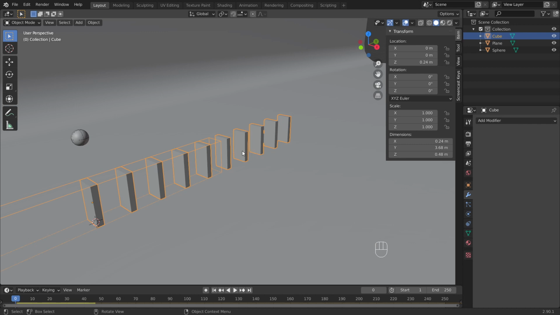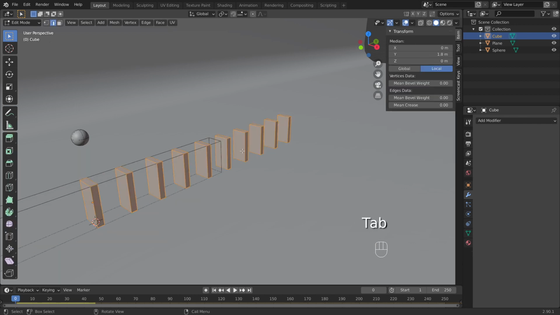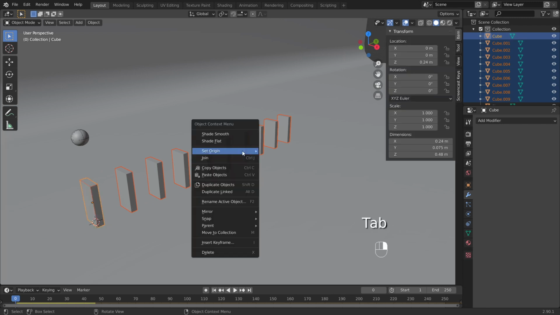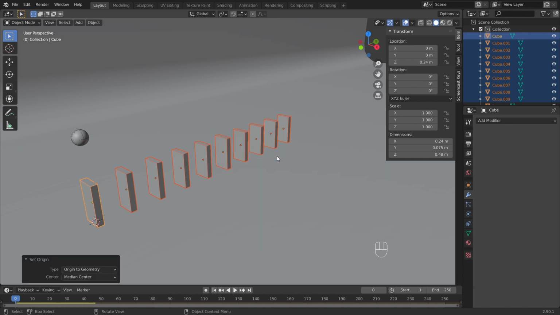The only problem is they're all a single object. So let's tab into the edit mode, press P, and separate them by loose parts. Then we'll tab out of the edit mode, right click on any one of the selected dominoes, and select Origin to Geometry. And here we have it, 10 domino pieces with identical rigid body settings. Let's give our physics simulation a try.